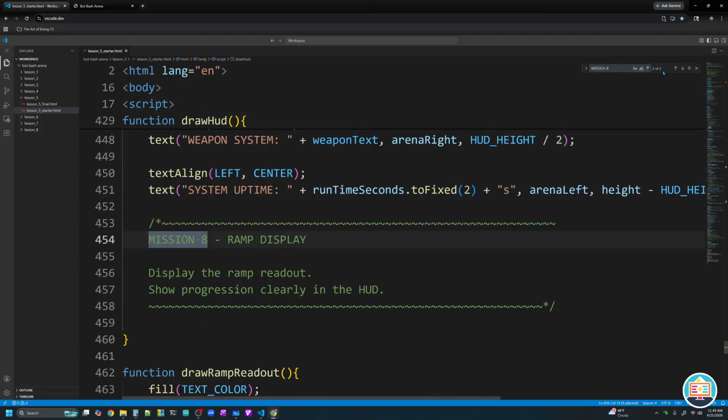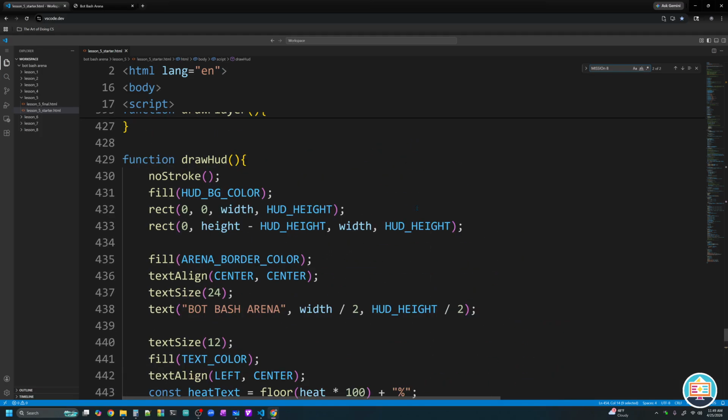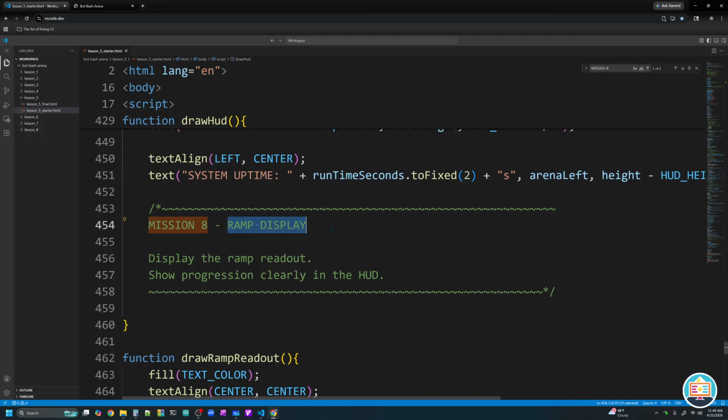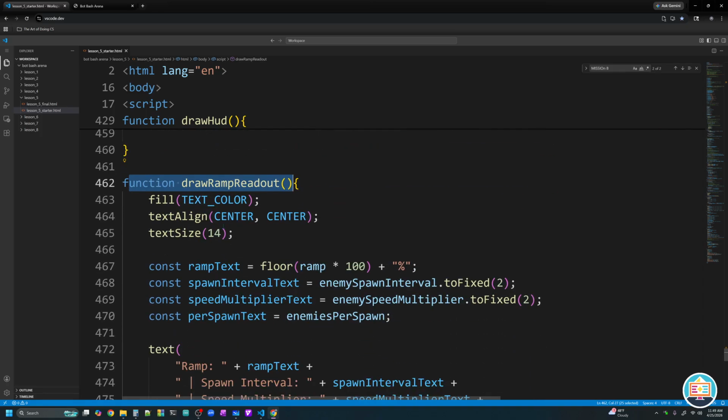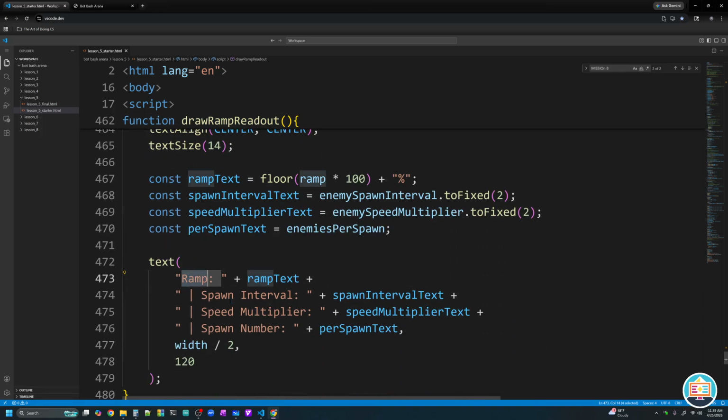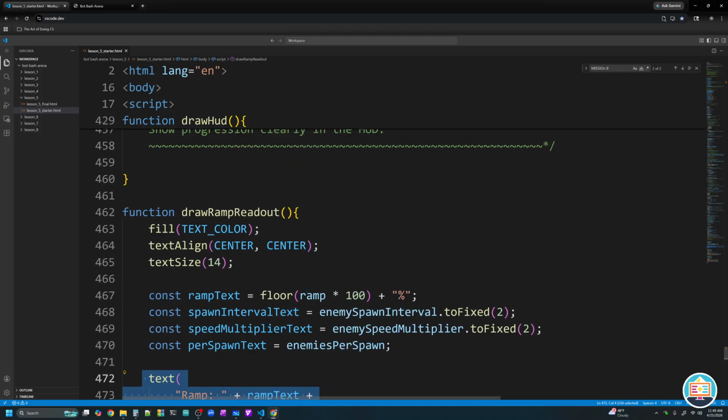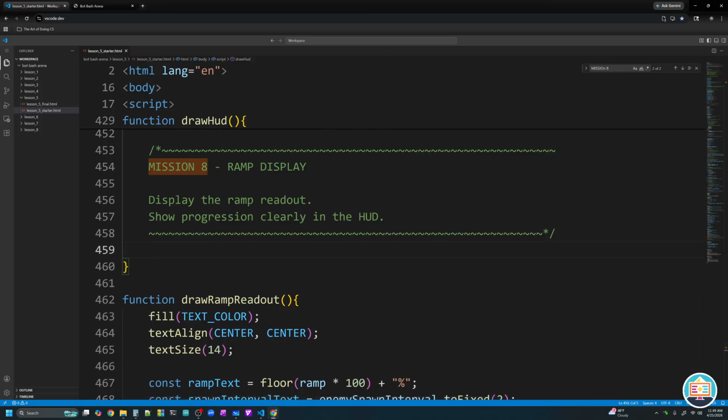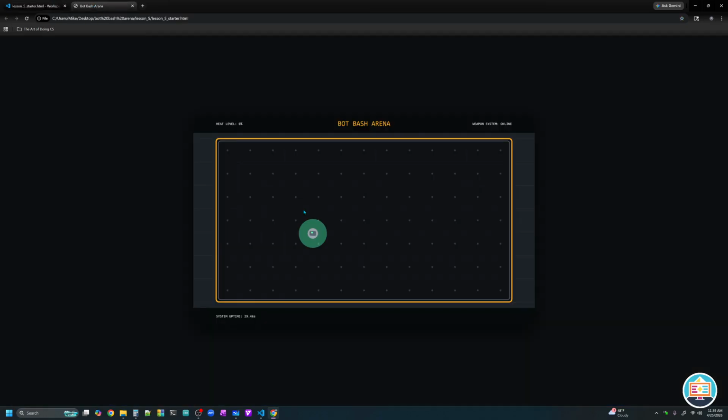So we want a way to visually see these values. And if we look here, mission 8 puts us in our draw HUD function. It says we are going to display a ramp readout, show progression clearly in the HUD. And if you look right below here, I have a function called display ramp readout. It looks like I create a bunch of text where I show the ramp, our spawn interval, our speed multiplier, and our spawn number. This is like a debugging function. So I am going to call that function, draw ramp readout. Let's call that function and show all of those values to the screen.